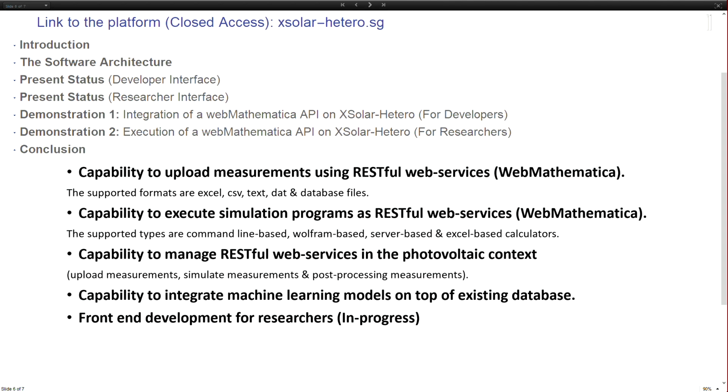So at some point, we will have a lot of data, and we can use all the awesomeness of Mathematica to build machine learning models on top of it. And of course, we are now in the state of building this interface for uploading measurements and simulation measurements, and soon we'll have the machine learning model. So that's pretty much it from our side.